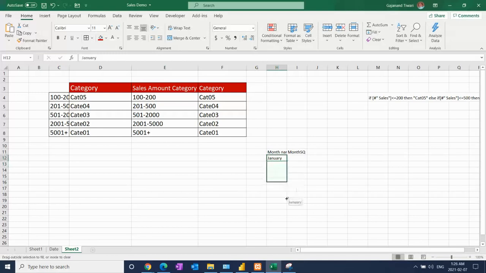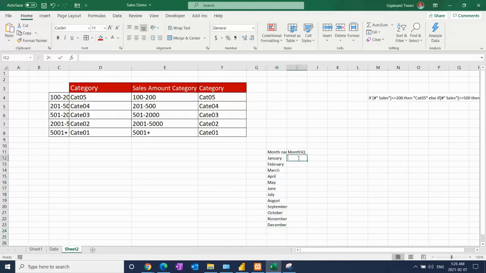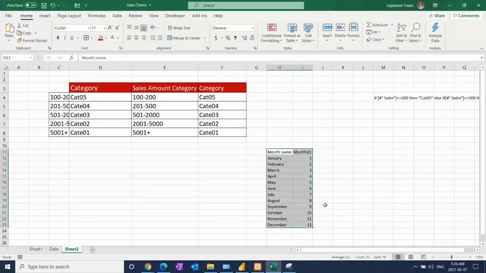Scroll down till the series. So now I have successfully reached January, and here type 1. I press Control and click twice and fill the series. So now we have the month number. In case you do not have a month number, that is what I'm talking about.